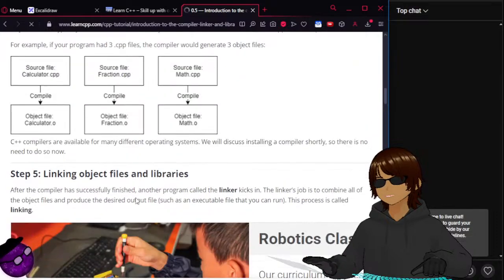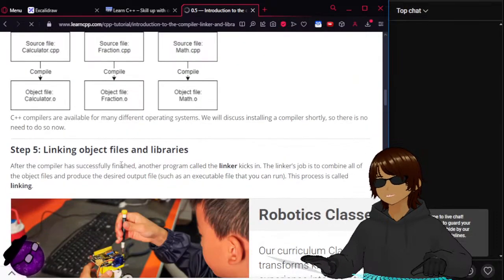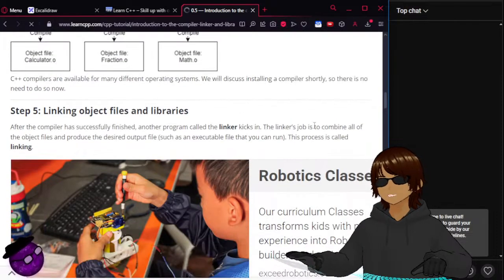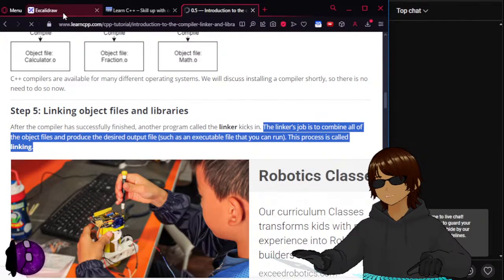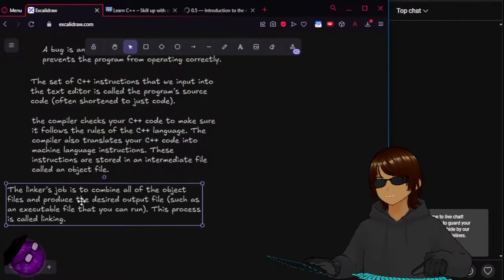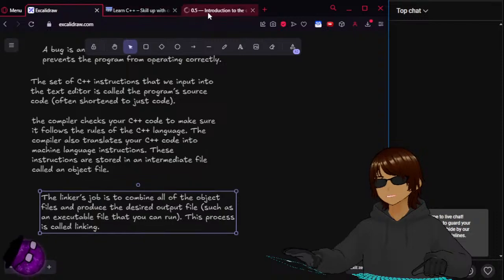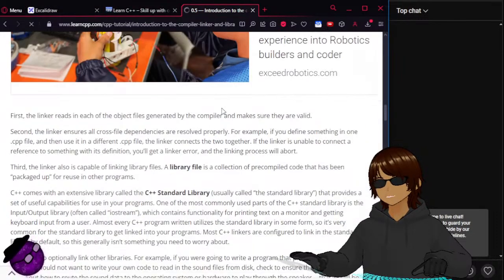Linking object files and libraries. After the compiler has successfully finished, another program called the linker kicks in. The linker's job is to combine all the object files and produce the desired output file, such as an executable file that you can run. The process is called linking. Okay, so we have this. So we have object file, then exe file.